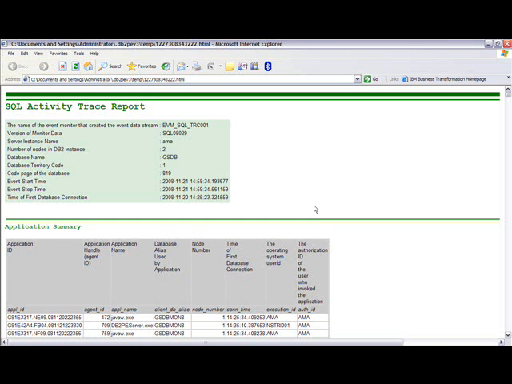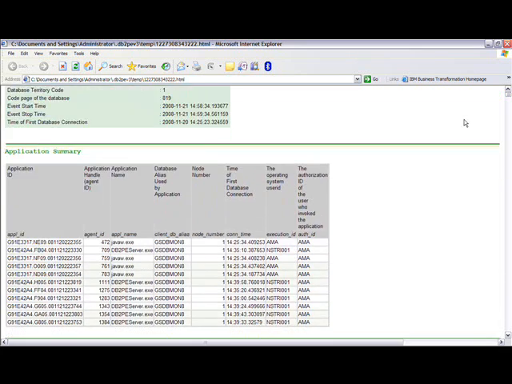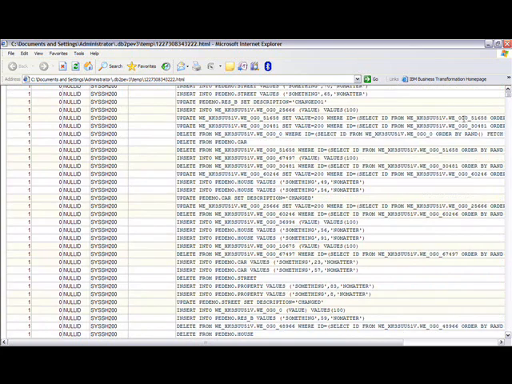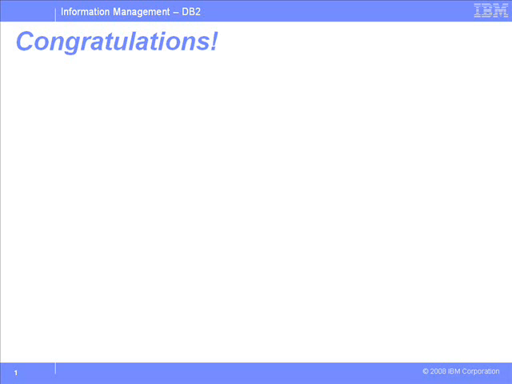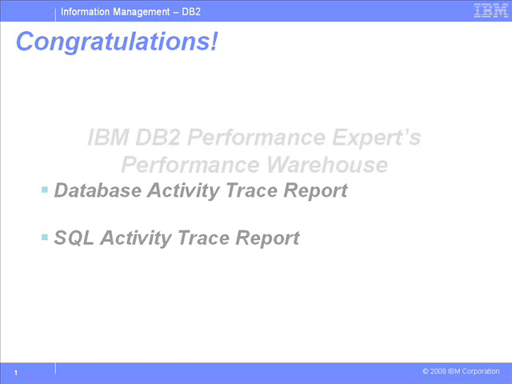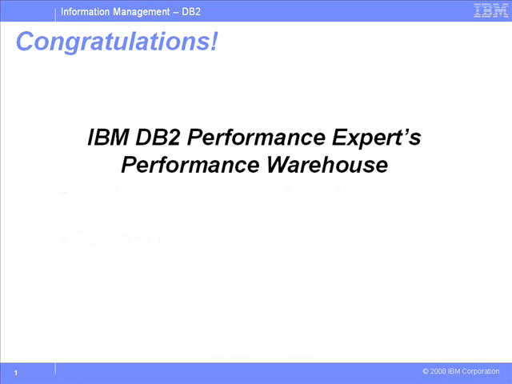The SQL Activity Report contains detailed information about the SQL statements that are performed by the applications that run on the Go Sales database. We have now successfully run two process reports, the Database Activity Trace Report and the SQL Activity Trace Report, using IBM DB2 Performance Expert's Performance Warehouse.